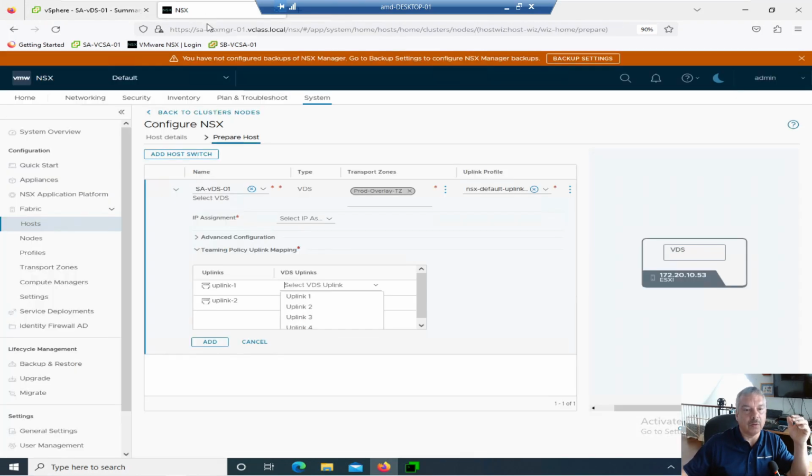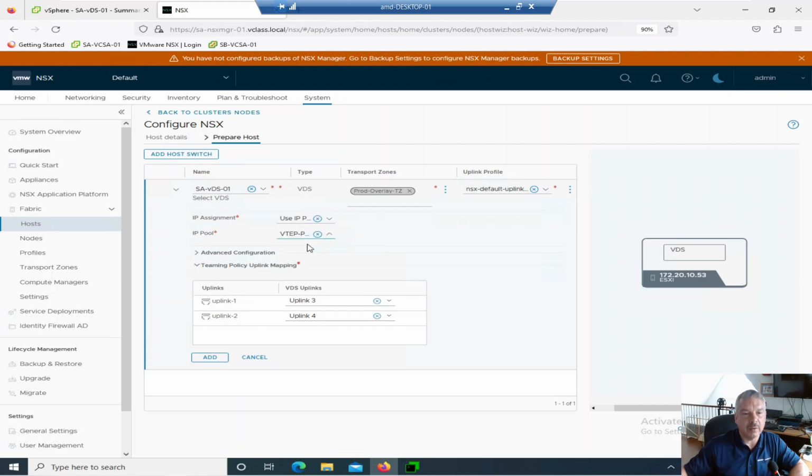All right. So it's asking me what do I want uplink 1, in this case would be my active. I'm going to say uplink 3. And what do I want for my uplink 2 from NSX? I'm going to use the distributed switch uplink 4. And that would be mapped to my physical cards in my host. In this case, uplink 3 is going to VMNIC 2, and uplink 4 on the distributed switch is going to VMNIC 3. Okay, that's all vSphere stuff. And how do I want to assign IP addresses? DHCP, IP pool, or static list? I'm going to say IP pool here, and here's my VTAP.